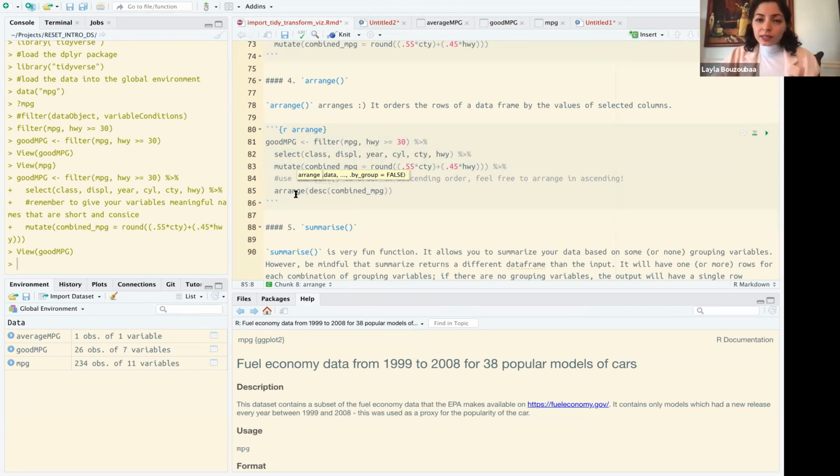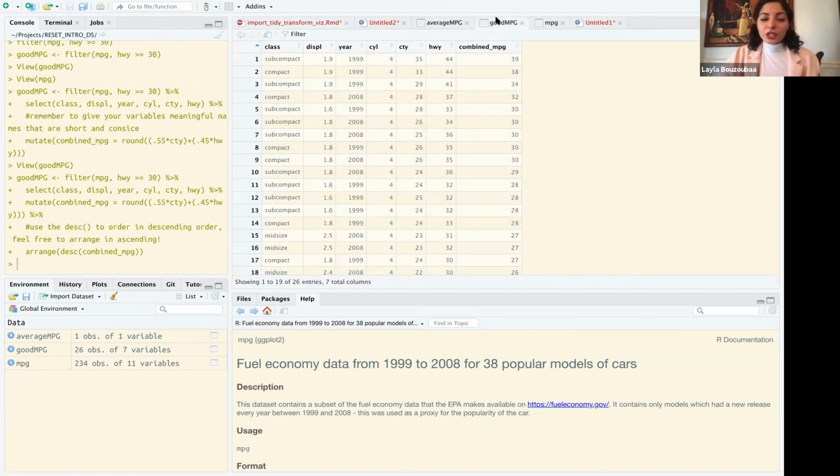But what I want to do is arrange my data based on my new variable combined MPG, but in descending order. So we're going to use that in conjunction with the desc function, that's for descending. If I run this and go back to good MPG, you'll see now that the highest average combined MPG cars are at the top, and it is arranged in descending order.